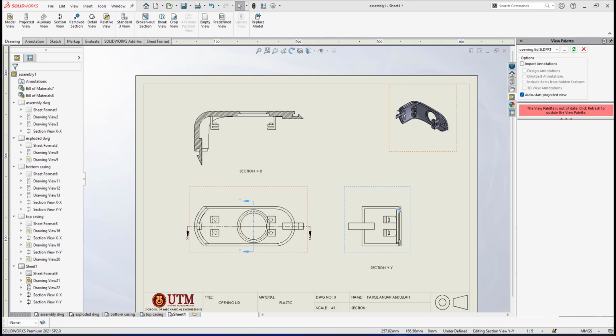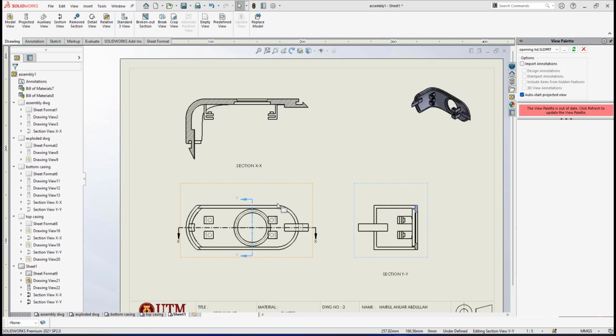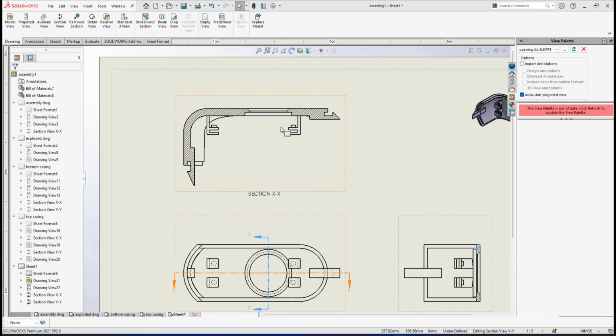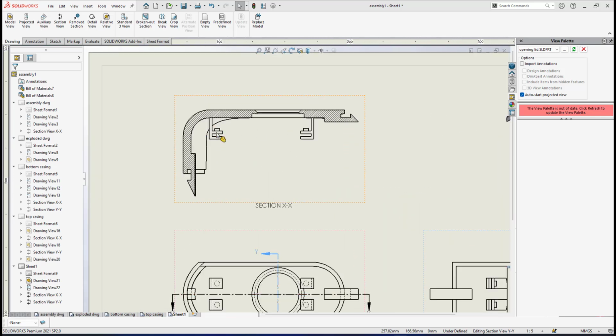So it means if this is the case, the dimension for this detailed drawing of this opening lid does not have to be really detailed. We just need to show only the important features for the dimension, for example the total length, total width, and total height. And also features, we need to plan what important features need to be shown in this drawing.